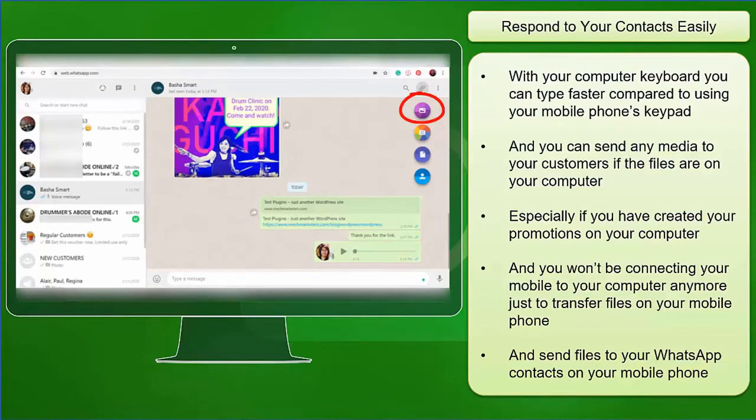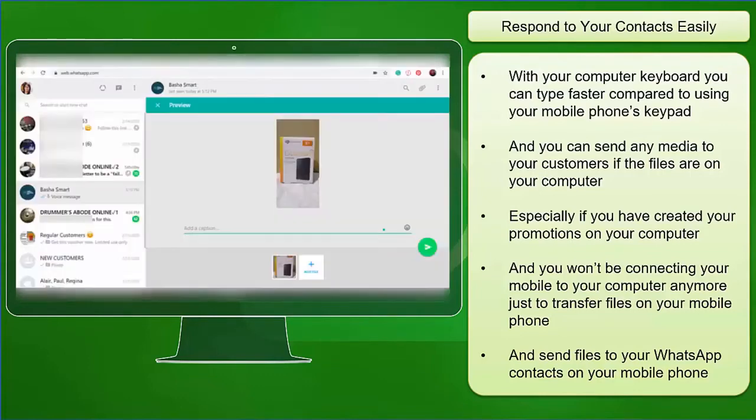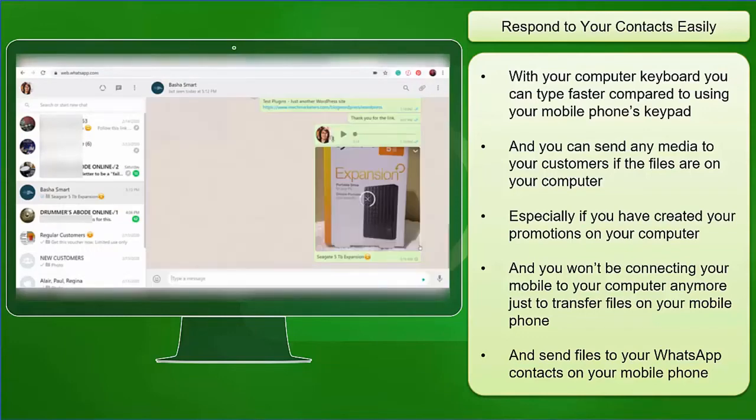And you can send any media to your customers if the files that you want to send to your contacts are stored in your computer. Especially if you have created your promotions using your computer and you won't be connecting your mobile phone to your computer anymore just to transfer the files to your mobile phone and send them to your WhatsApp contacts.